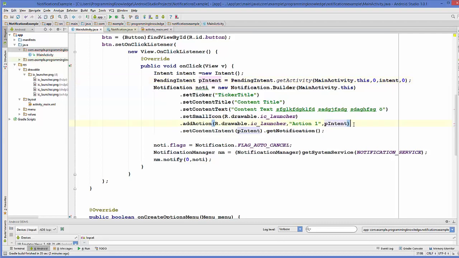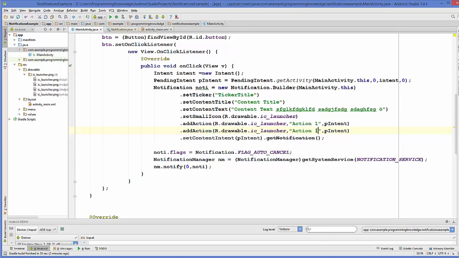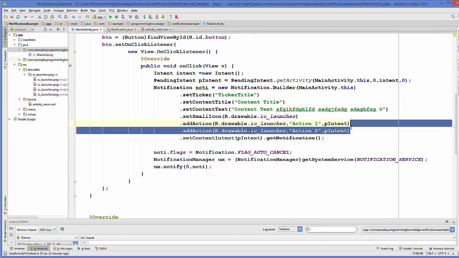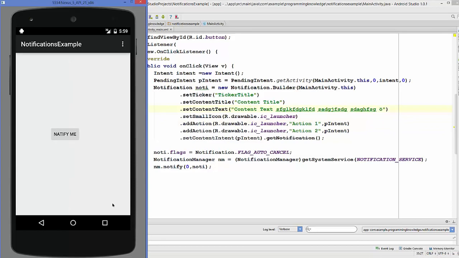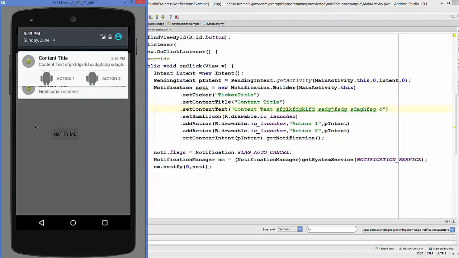Okay, in the same way you can add as many actions as you want. Just paste it below this and add any number of arguments like this. Now when I run the program, so my program is running now. So when I click this notify me button, I can see the notify icon, and in here I can see action 1 and action 2 here.